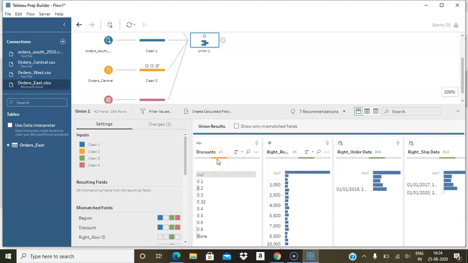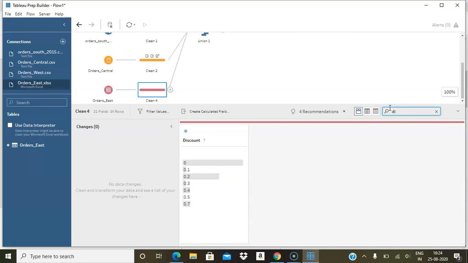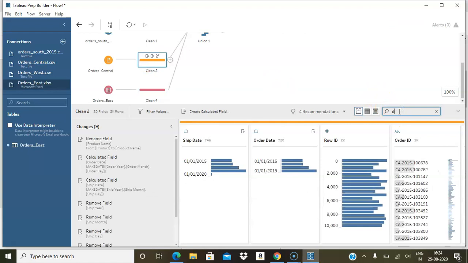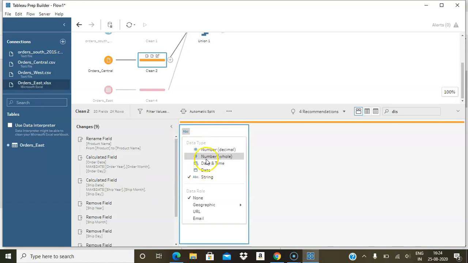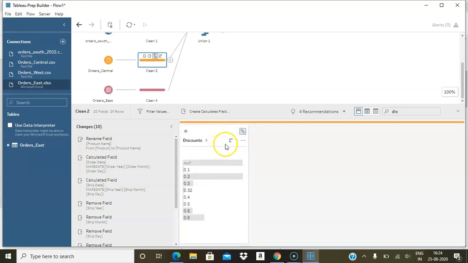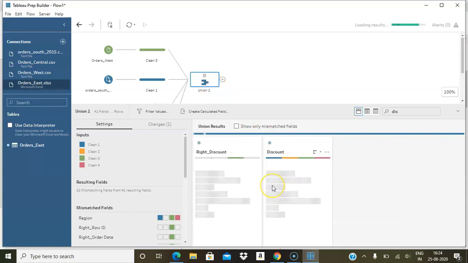So discount is also mismatching in central. Let's see what discount is in the other files. If you see, we have discount. In central it is discounts, and also if you see the data type, it is string. We have to change it to decimal number, and then rename it as discount. Now check for other mismatching fields.